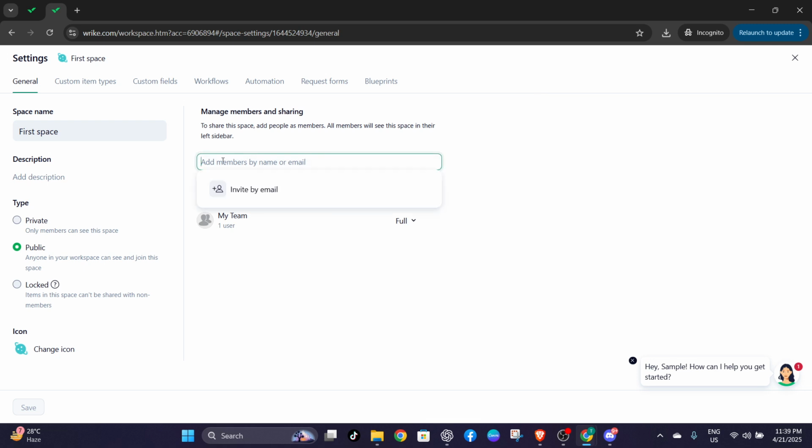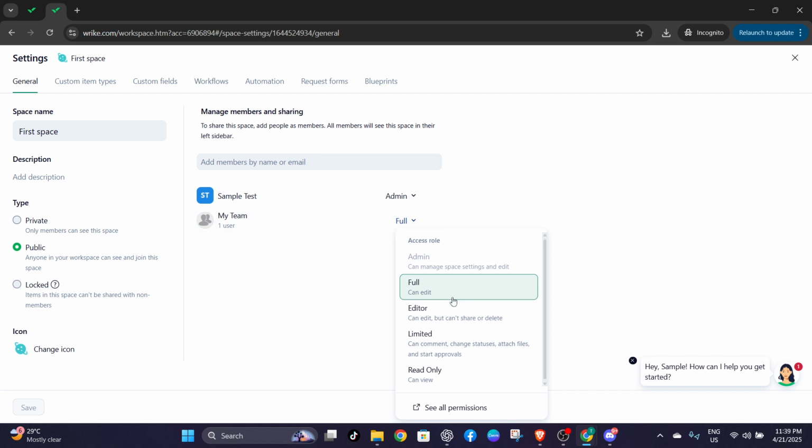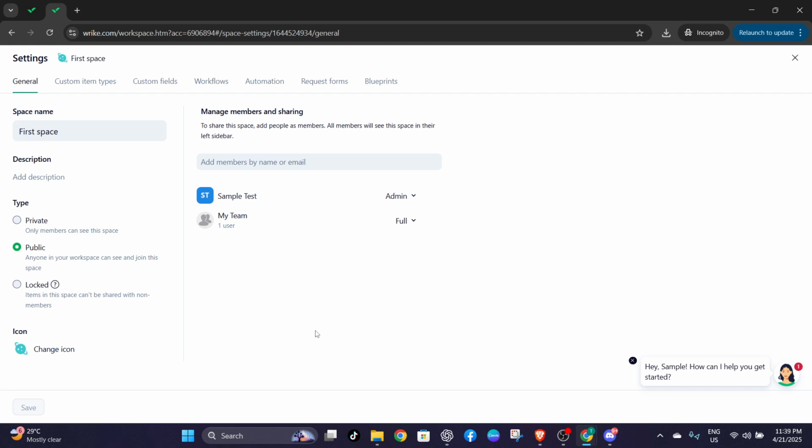For those of you on a business or higher subscription, you have the added flexibility of customizing their access role. You can choose from a variety of roles like full, editor, limited, or read-only, depending on what level of interaction they require. Once you've made all the necessary selections and adjustments, don't forget the final step, clicking the Save button. This is crucial because it ensures all your changes are applied and your new member is added successfully.